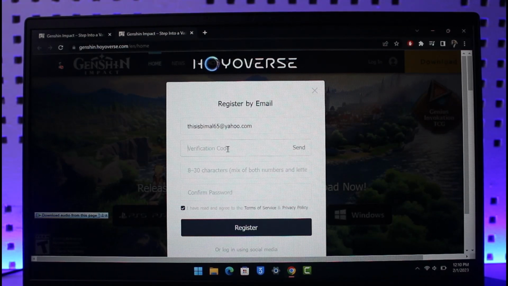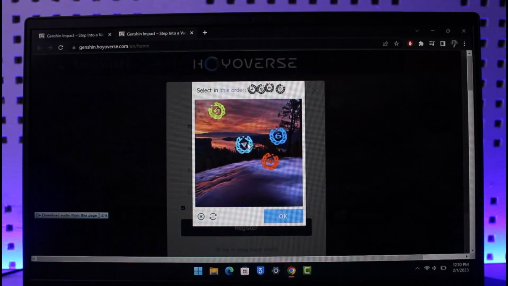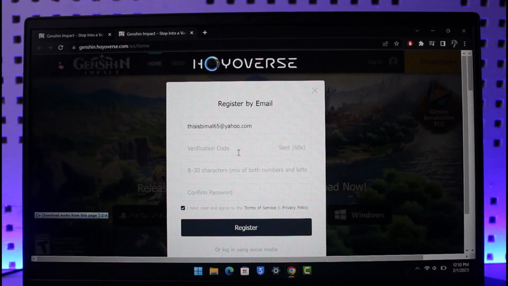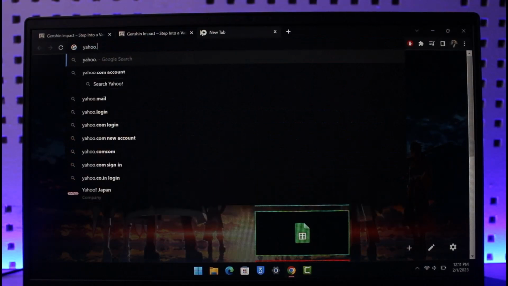Once you click on the send button over here, let me just go ahead and also verify this captcha. It will ask you to verify it. This is just done in order to verify that the person is a real person and not a bot that is scrolling through the internet. Once you do this, it will send a code right over here. So now just go ahead and open up your Yahoo Mail or whatever else you might be logged into. And once you go to Yahoo Mail or anywhere else, just make sure to verify that Genshin Impact code.